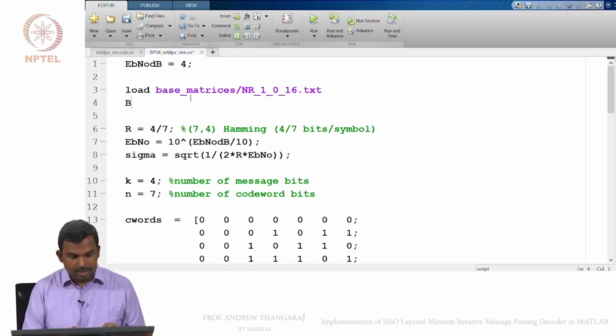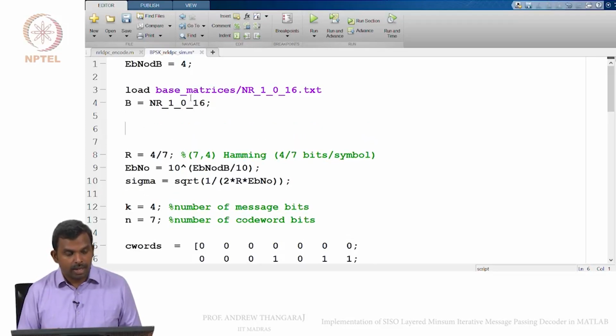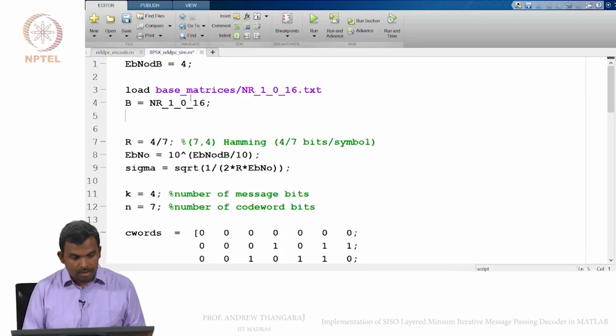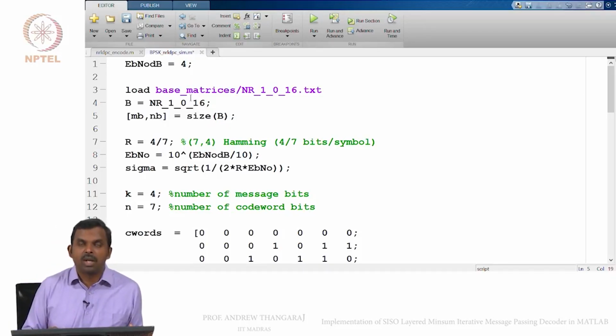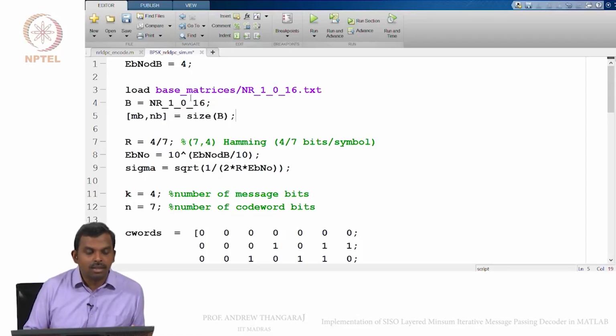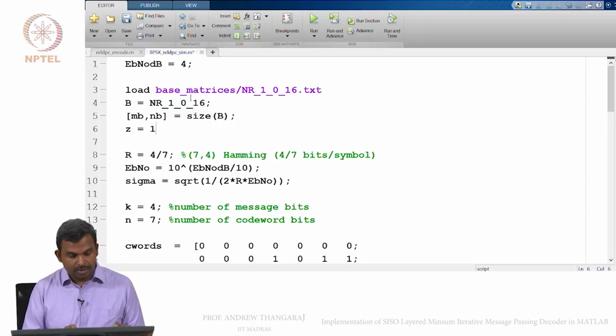Then we set B to be equal to 1016. Now I will have my base matrix in this B, and now I am ready to find out what M and N are. I need the size of B. So we know what MB is going to be: MB is 46, NB is 68. That's this NR 1016. If I change it to something else, this will change. And also clearly Z, which is the expansion factor, is 16 here.